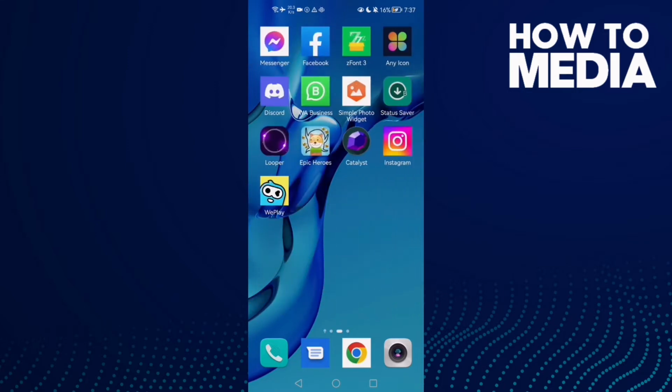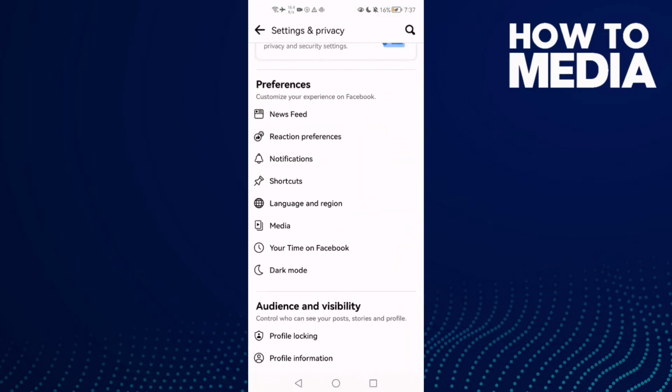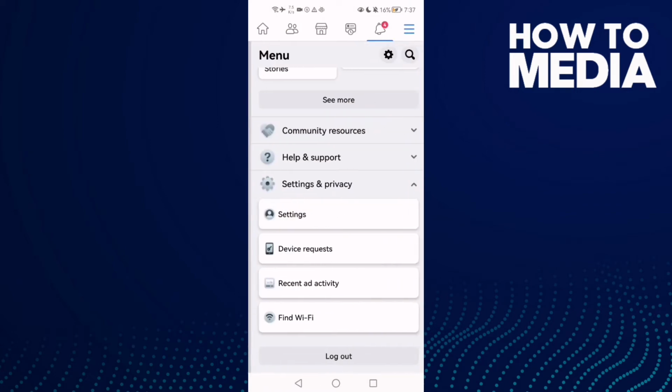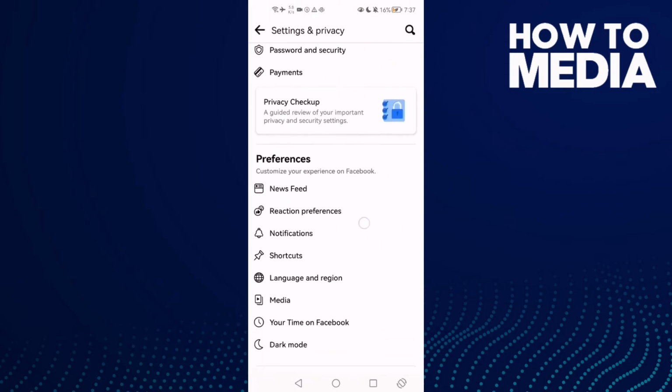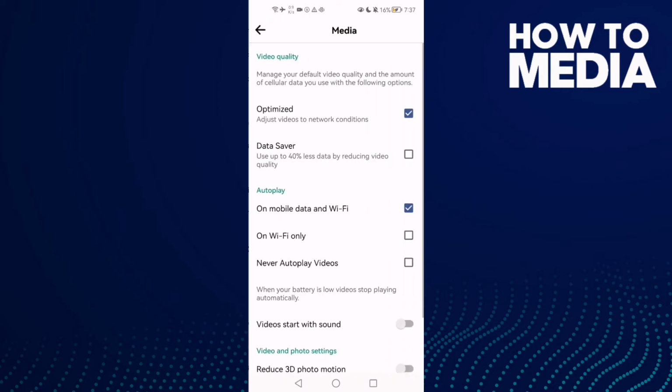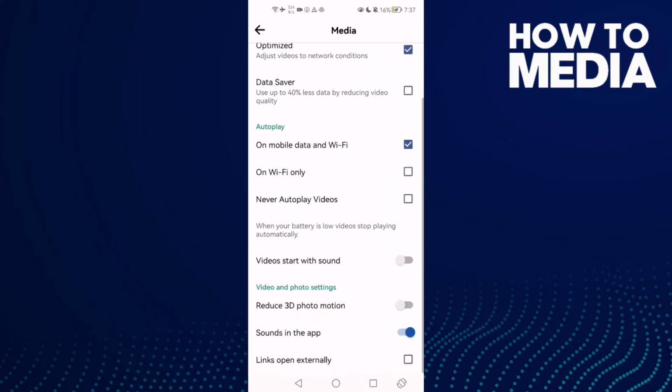First, just go to Facebook and then go to settings here, and now scroll down until you find the media, this one, and then scroll down, and here we'll find this one, videos start with sound. Enable it, and now just go back and try again and your problem will be fixed.